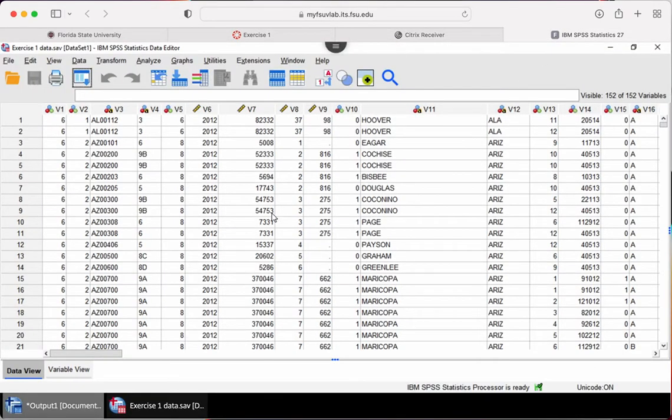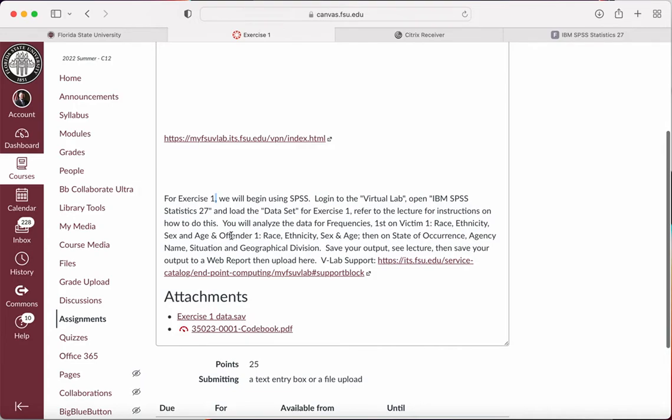But what I want to show you is there's actually descriptors of these columns when you begin the analysis process. So we're going to analyze some of these data for frequency. So let's go back and look again at the first thing we're going to be analyzing, victim one. The first victim listed in the crime report, we want to analyze their race, ethnicity, sex, and age.